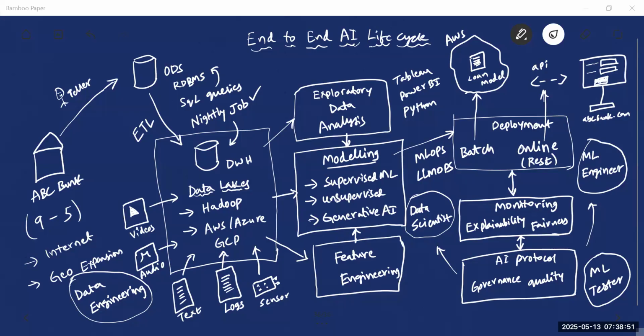So this current course is going to start from the data science layer onwards, right? Exploratory data analysis, modeling, feature engineering. Correct, that is the central piece: from exploratory data, modeling, feature engineering, deployment, monitoring, AI protocol, and all that stuff. That will be our course. The part on the left side is the existing source of the data for us, basically. Correct.